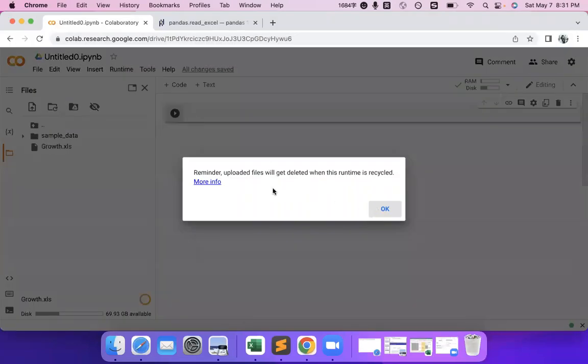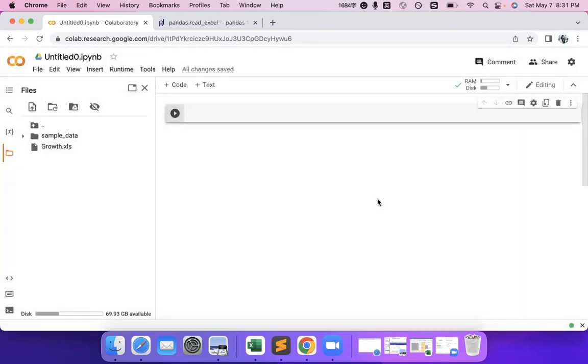So upload it. It says a reminder that the uploaded file will get deleted when the runtime is recycled, which means that you probably don't want to open this and go away, and then it would be logged out on its own. Okay, so you want to do it all together. All right, so first we have the data set. Now we want to do that step by step.